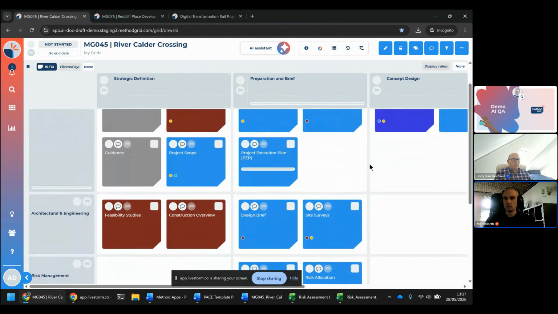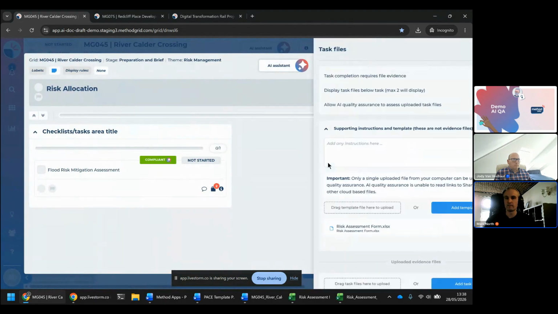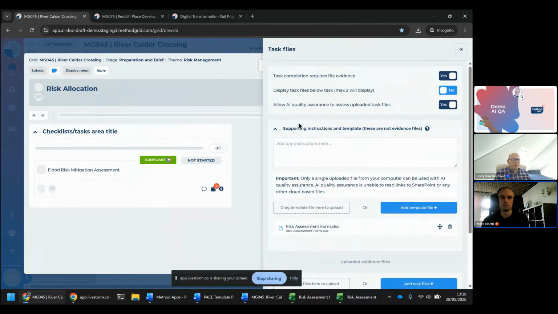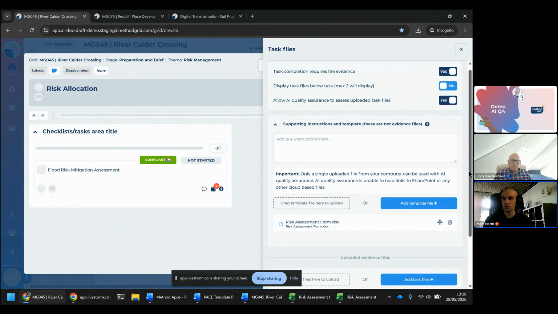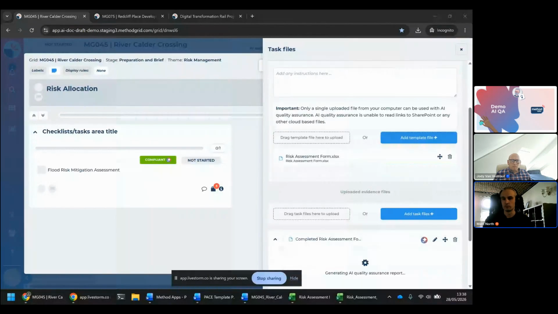The document QA lives where we have a task that requires some evidence. In this case, this risk application one, I'm going to be using the same risk template that I just showed. I'm going to upload our evidence to say that this task has been done. So I'm uploading a completed risk assessment form, and then I'm going to ask the AI to generate a report, giving me some feedback on this completed risk assessment form. This is going to take a minute or so.